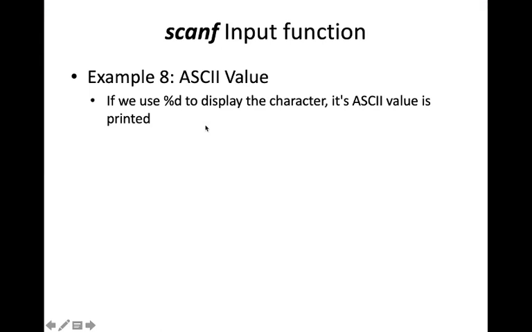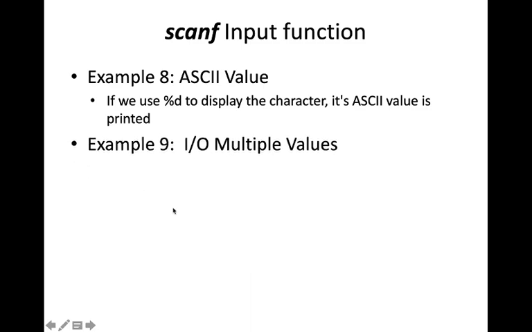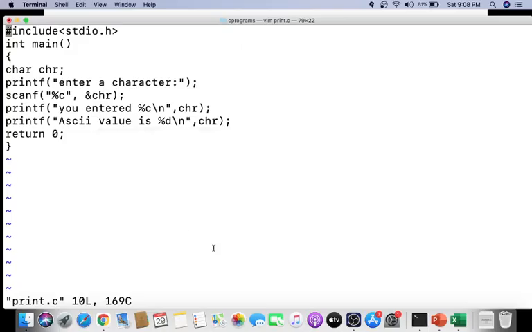So in order to print that ASCII value, you use %d, and then its ASCII value is printed. Then, how do we enter multiple values? It is possible to get multiple values. If I want to enter multiple values, it is also possible. So I will use the same program.